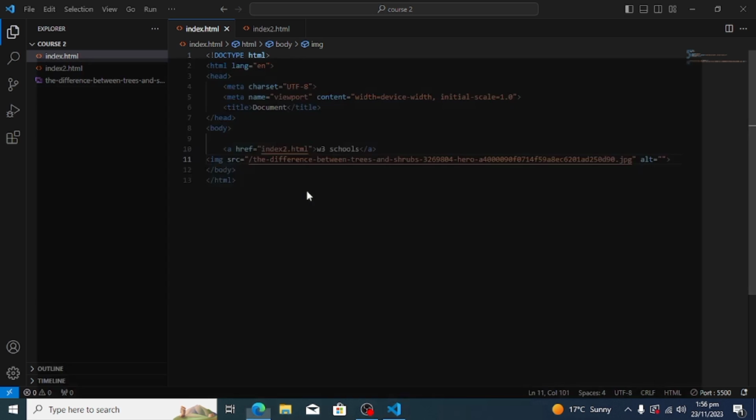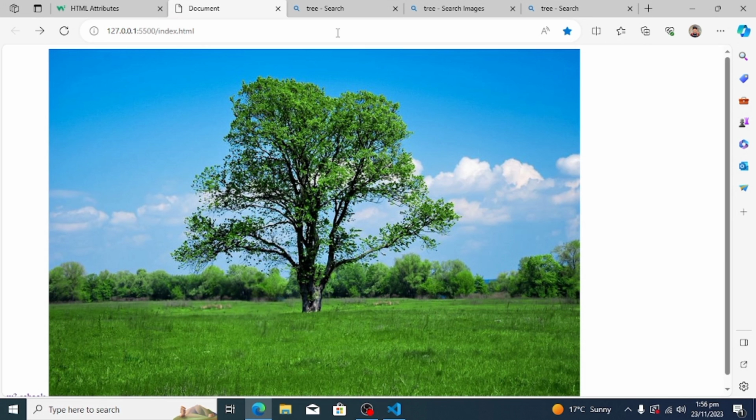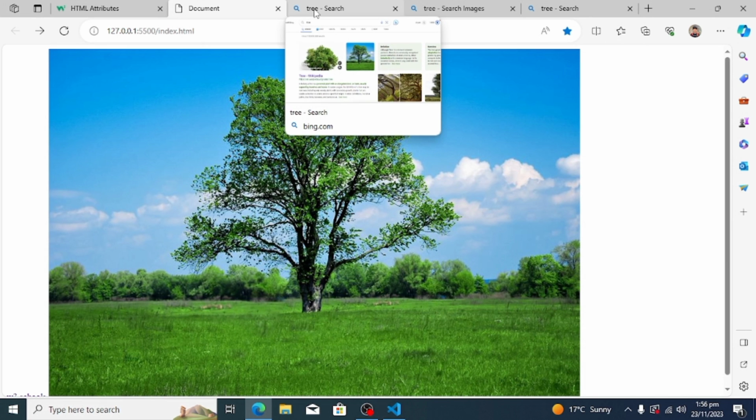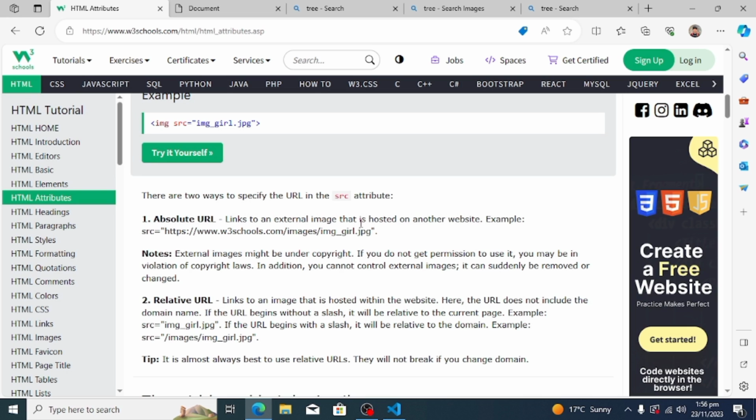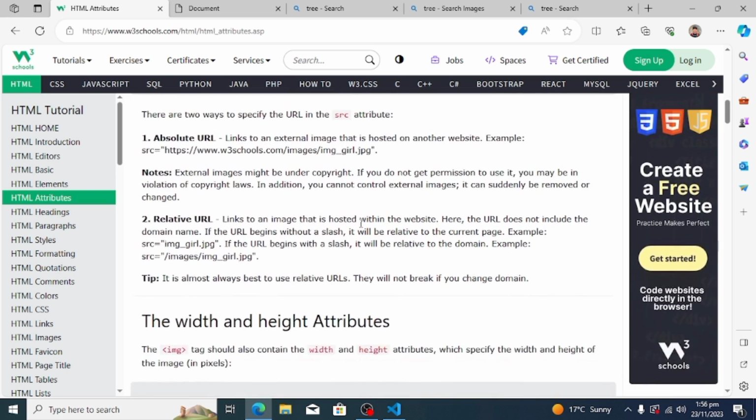Now I will go to my document. Now look, it is getting added without a URL. It is in your system, so it gets added like this. In the next video I will show you how to make it smaller according to us, and how to set height and width. I will tell you in coming videos.